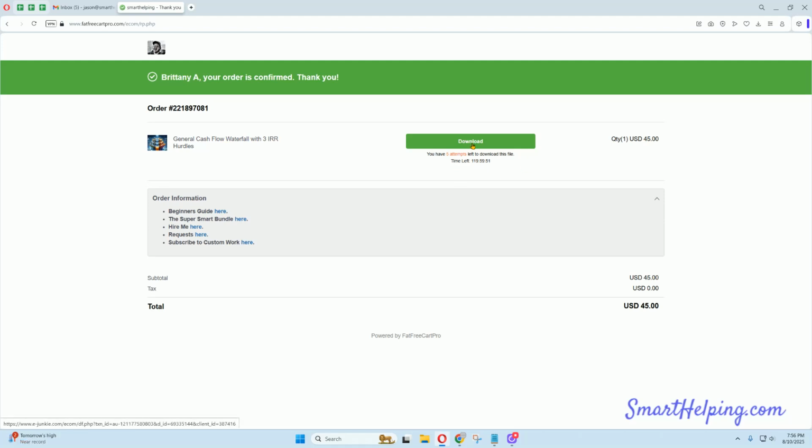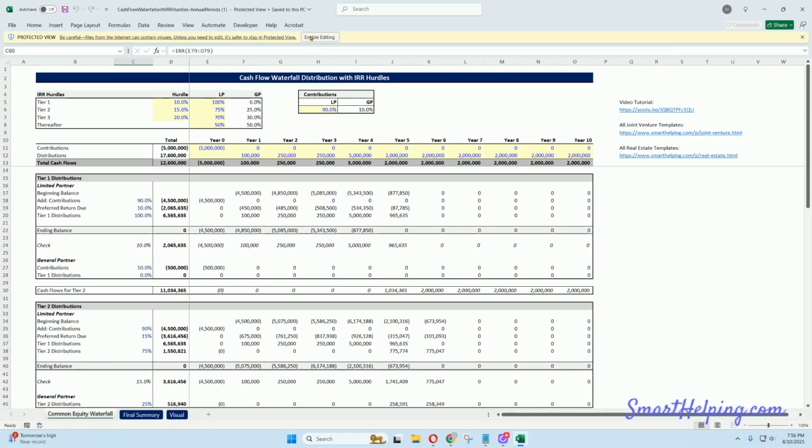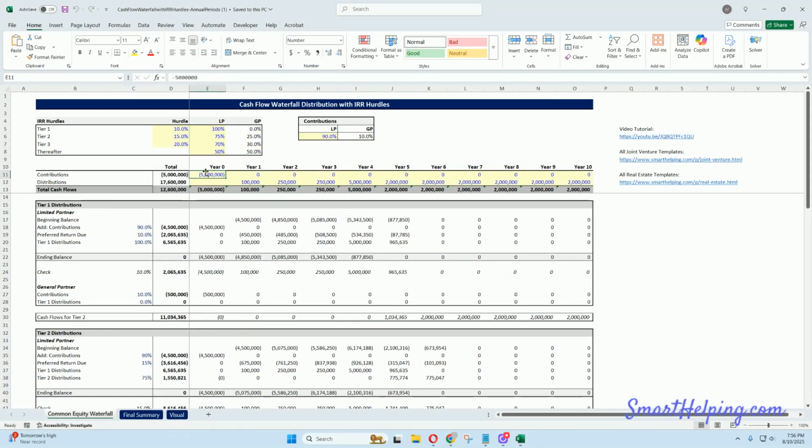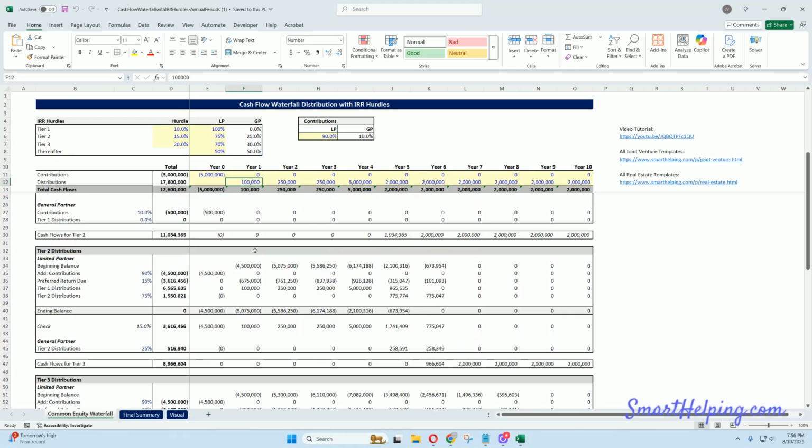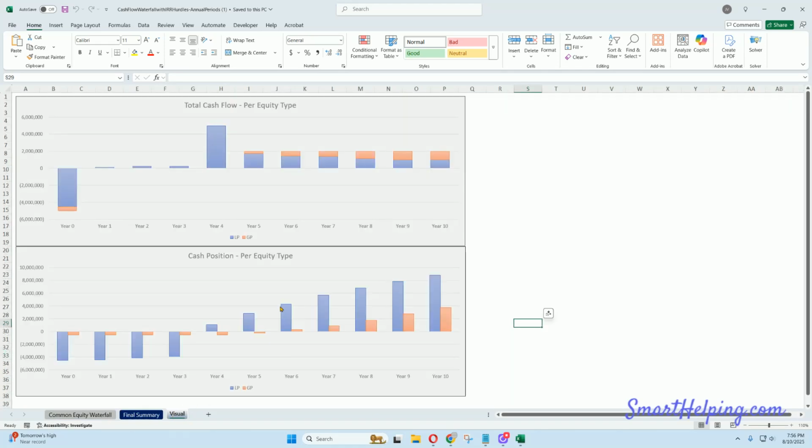Okay, so if I hit download here, you can see it comes to my computer. I'm going to double click and open it up, and there it is, enable editing, and I now can play with the model, put in all my different assumptions, all the logic works here. Great. And you know, I just purchased an Excel template, and here it is.